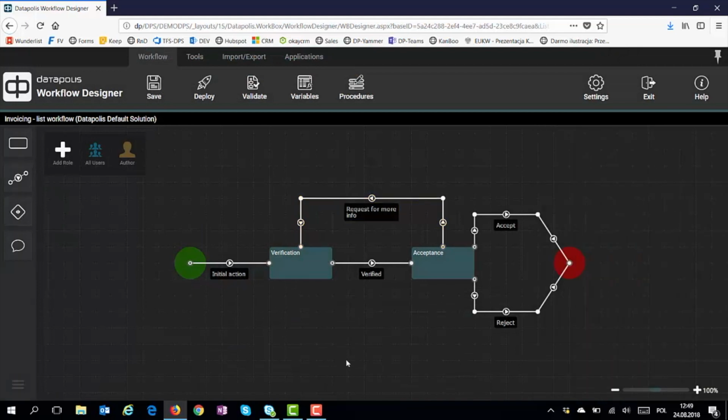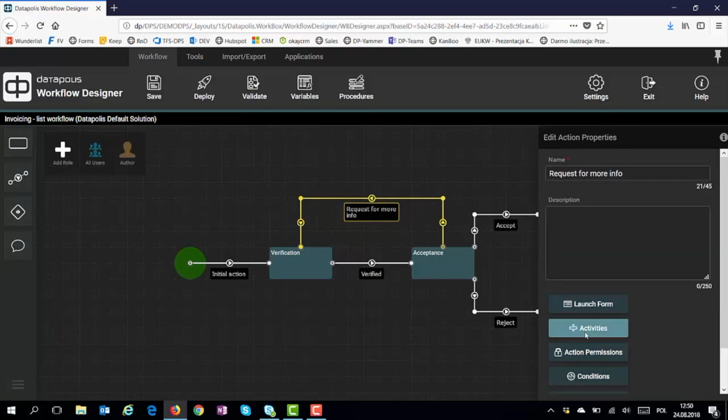So I just added a comment variable to the request for more info action. I also would like my comment to be saved somewhere. When the user fills in that comment, it will be saved to the workflow variable, but then I would like it to be saved to the item field comments, which I prepared, and I mentioned this before. So for that, I will go once more to the action and click activities.